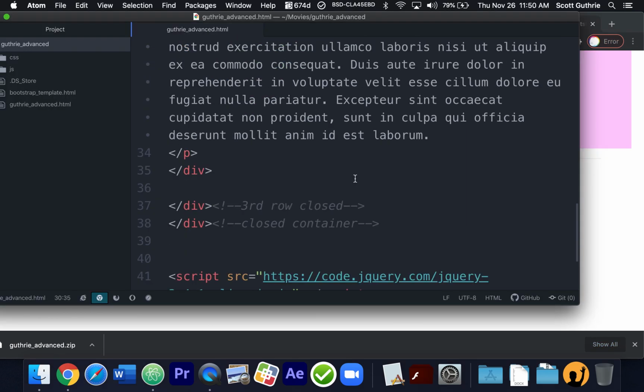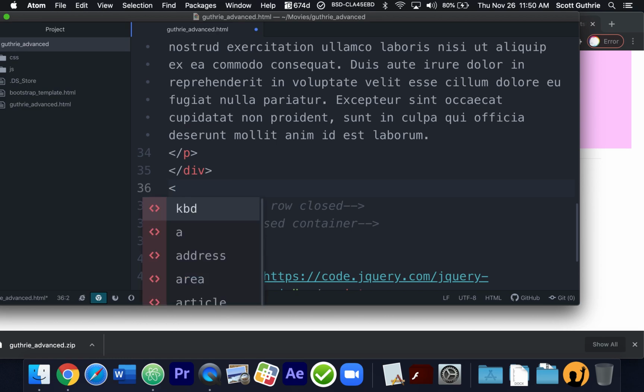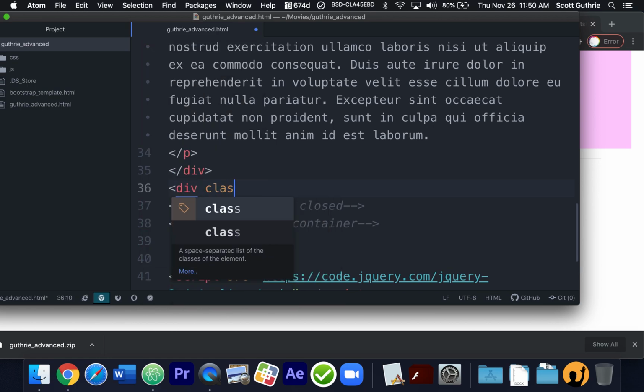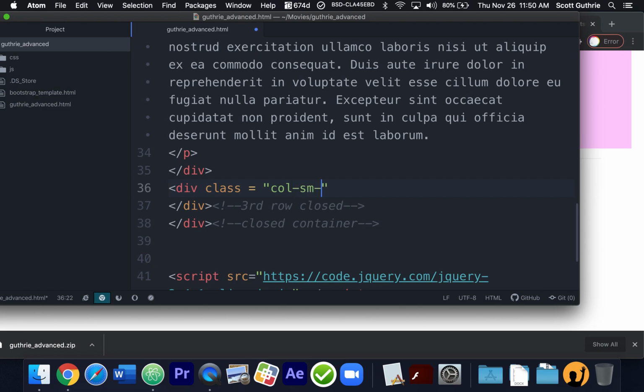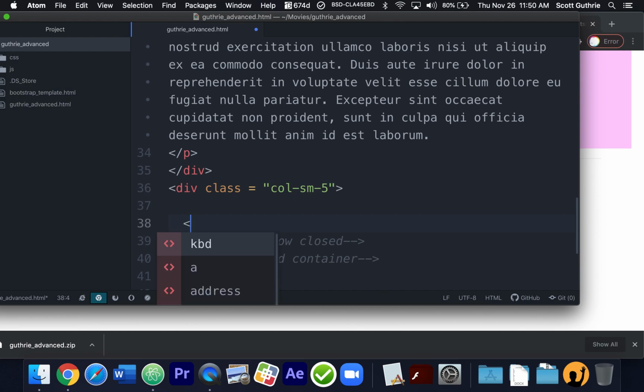So I'm going to go down. Again, I'm still inside the third row, if you see my cursor. And I'm going to do a column 5. And again, I like to close it before I do anything, so I never have to remember did I close it, because I always do before I do anything inside of it. So inside the column 5, I'm going to do a fake image.